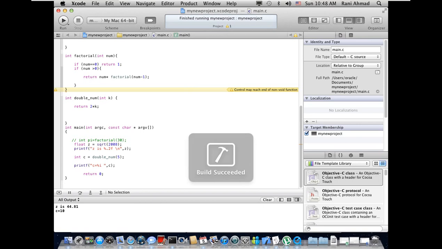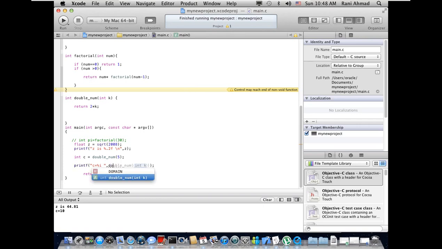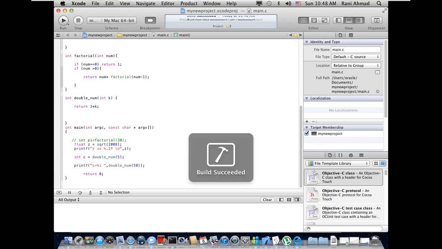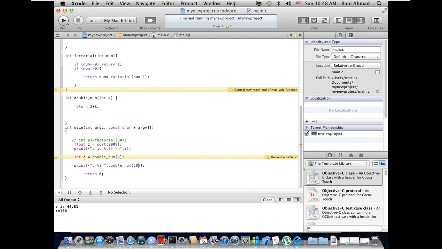Now, it does not mean that I have to do it this way. I can call double num right away. This is my own double num, and I can just put 50, get 100. Got it? So it doesn't mean that I have to save it into some other variable. That's what I meant.